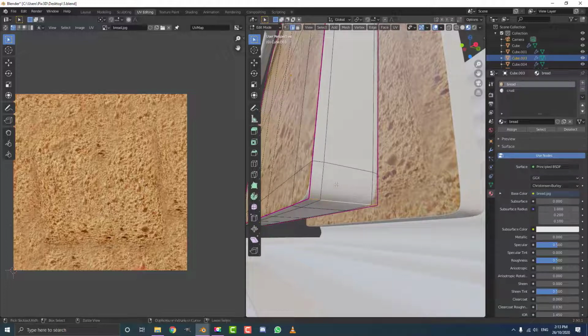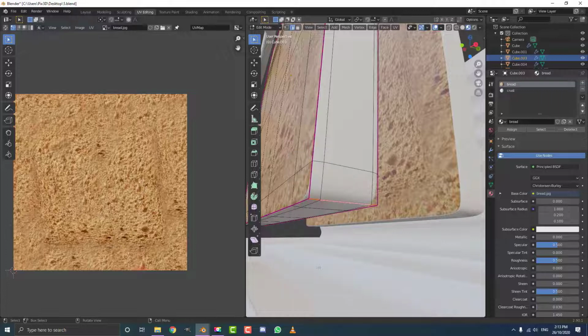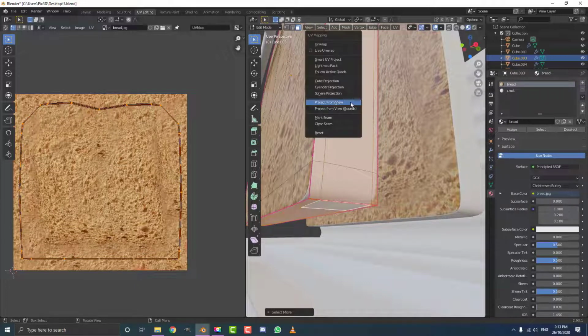Then we're going to go Control E, and it's going to bring up this menu. We're just going to go Mark Seam. So it's added a seam here. Then with our face select enabled, Shift Alt, click on this face here, and it's going to loop select these faces. Then we're going to go Control Plus to grow the selection. And then we're going to go U for unwrap, and then UV Unwrap.